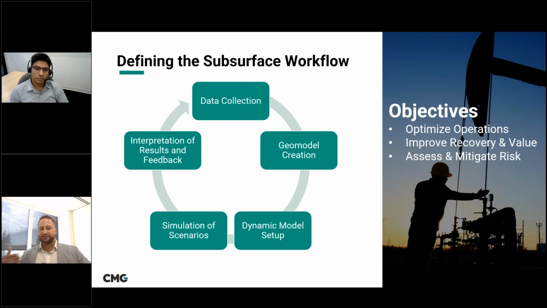We'll run different scenarios of this in order to then be able to interpret the results, the risk, and make decisions. At the end of the day, we want to look at how we can optimize our operations, improve the recovery and the value of our assets, as well as assess and mitigate any sort of risk that could be inherent in the field. And so what we're looking for is a set of tools or a specific solution, which when applied together provides us these types of solutions to the objectives that we have as stakeholders.